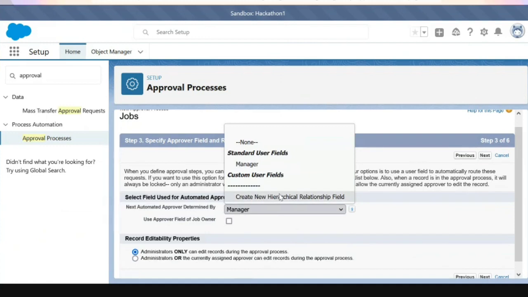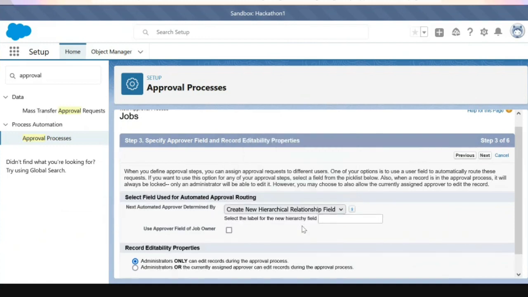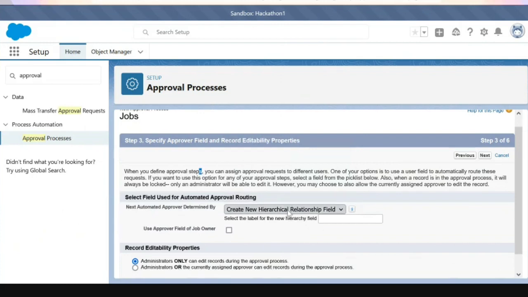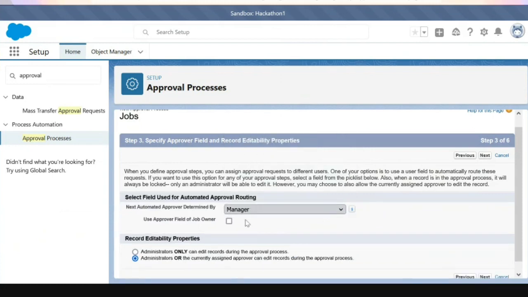And you can give normal two-step also. Select the label for the new hierarchy field. This is where the two-step was defined, but let me come back to that, I did not try anything for the two-step. So for now, you can give manager, or use approver field of job owner.